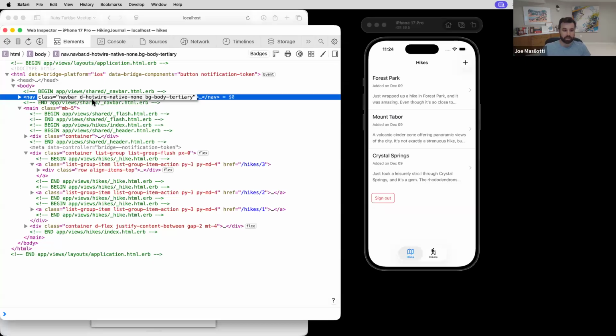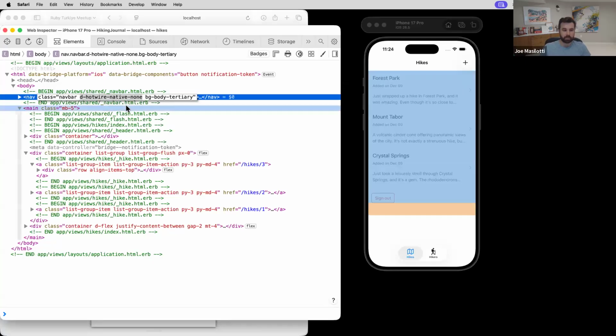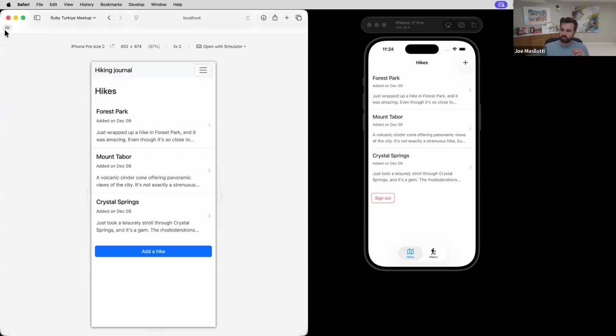Yeah, there we have one where we're actually hiding a Hotwire native element. And we'll get to that a little bit later. Did that answer your question there?